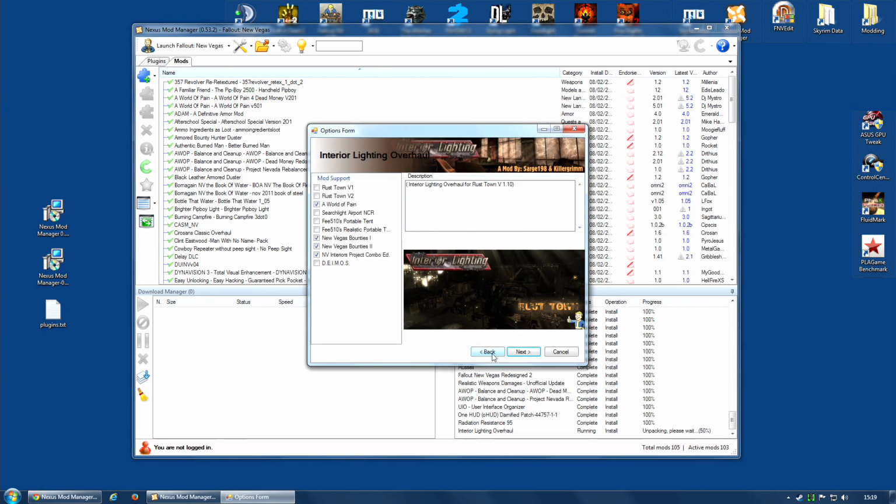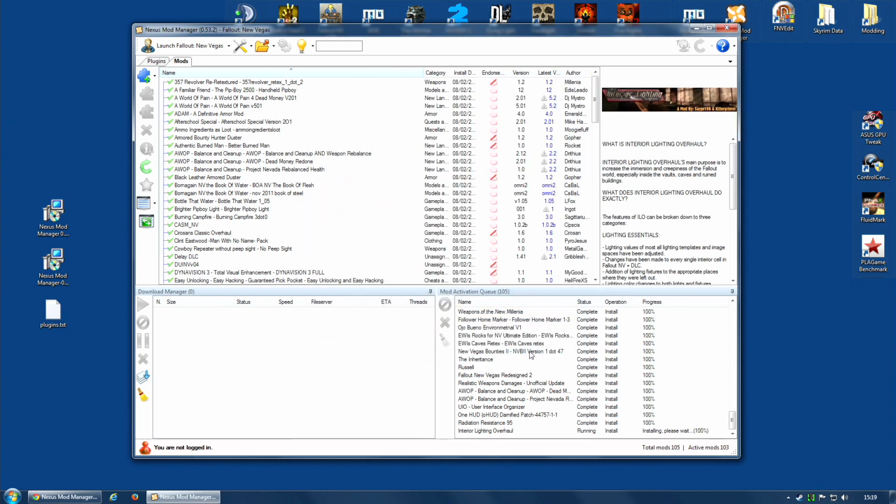Now the process seems to be a lot smoother when you do it in reverse, so restoring the backup. I've not had any problems so far, including interior lighting, which has detected all of the mods that I'm using. So it would seem that this process is definitely working a lot better.